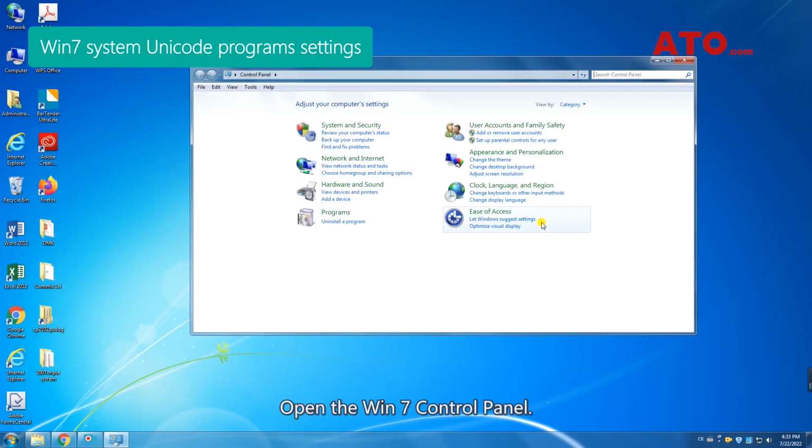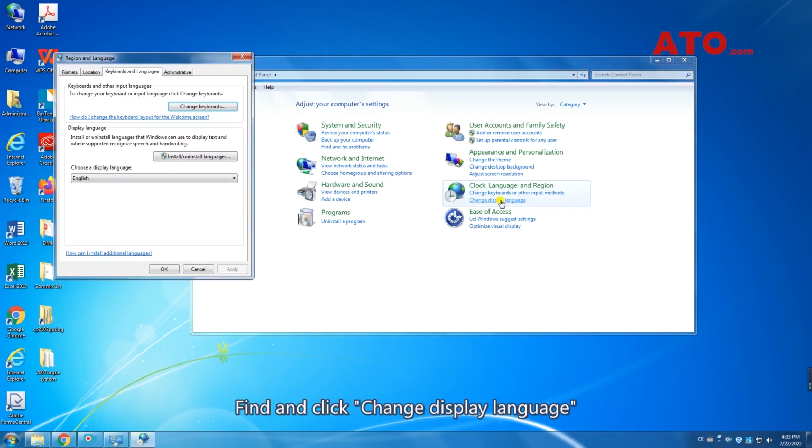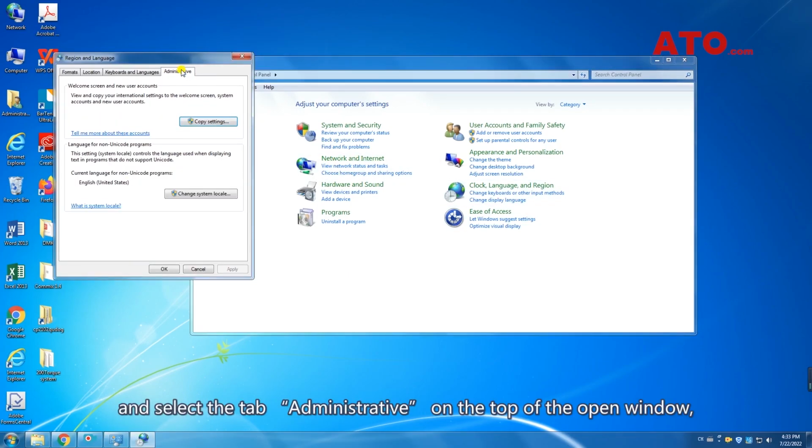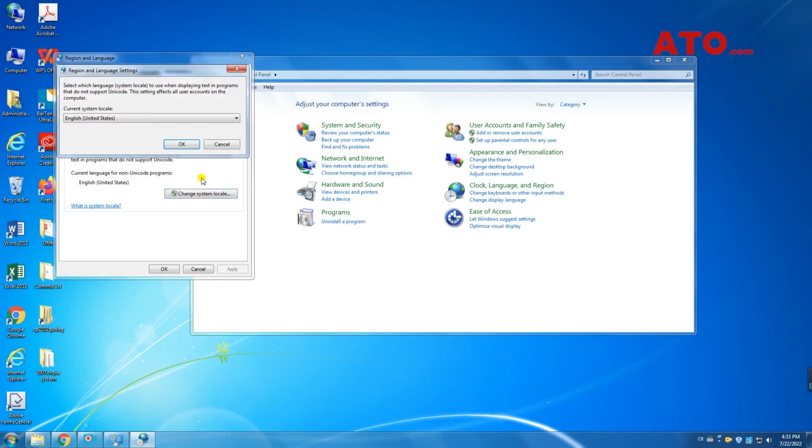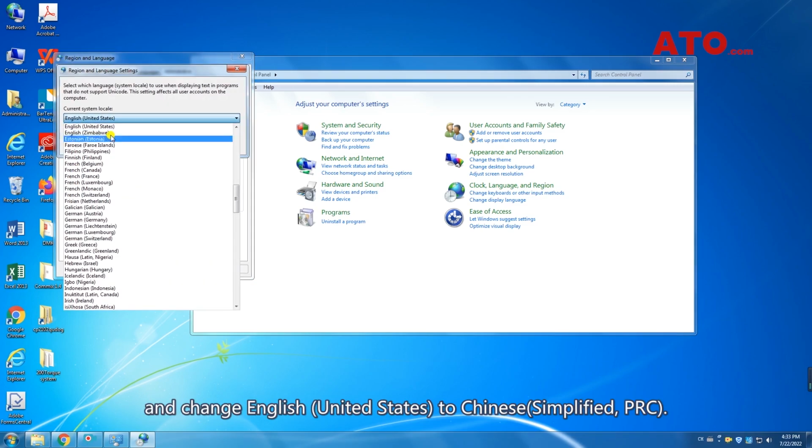Open the Windows 7 control panel. Find and click Change Display Language and select the tab Administrative on the top of the open window and locate the current language for non-Unicode program. Click Change System Locale on the right below and change English to Simplified Chinese.